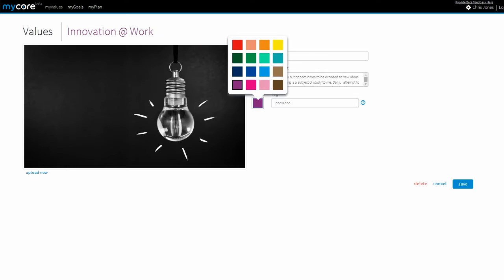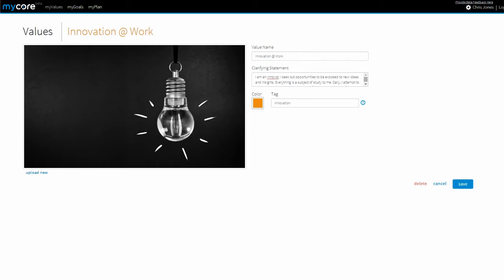Each value can be associated with a color. This is not only awesome, but totally helpful later in the software. I'll show you how that works in a few minutes. But for now, let's just give innovation the color of orange. So there you have it.